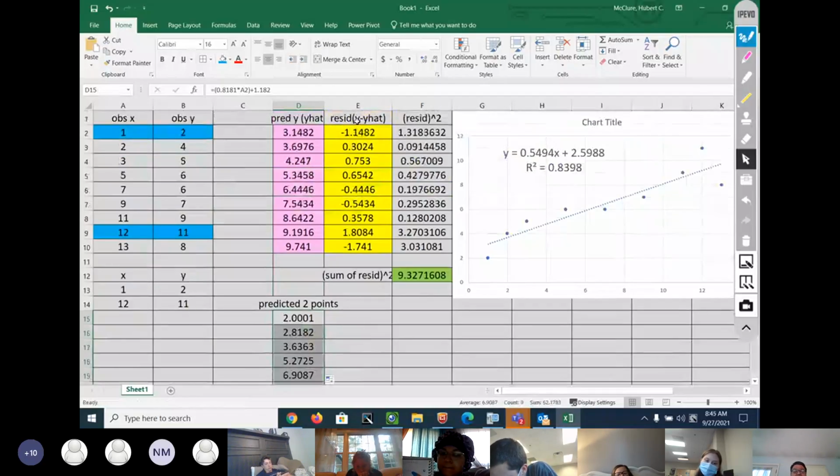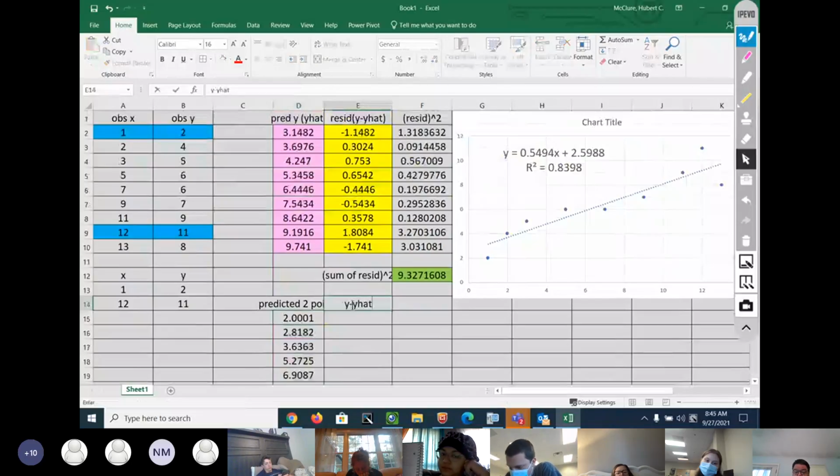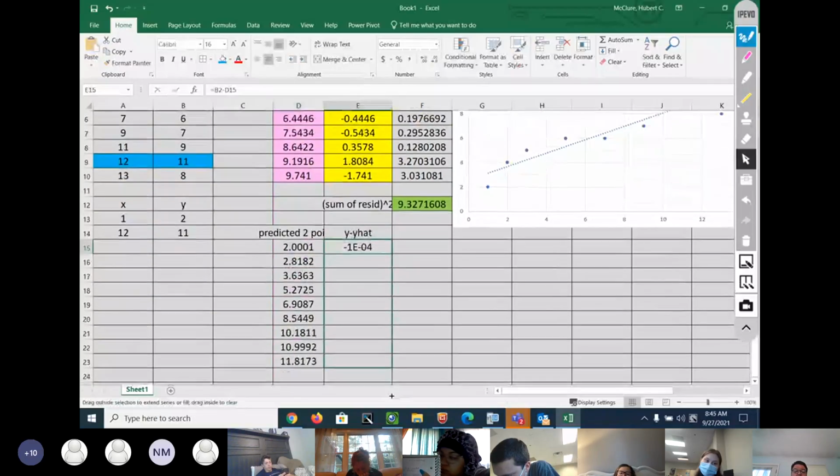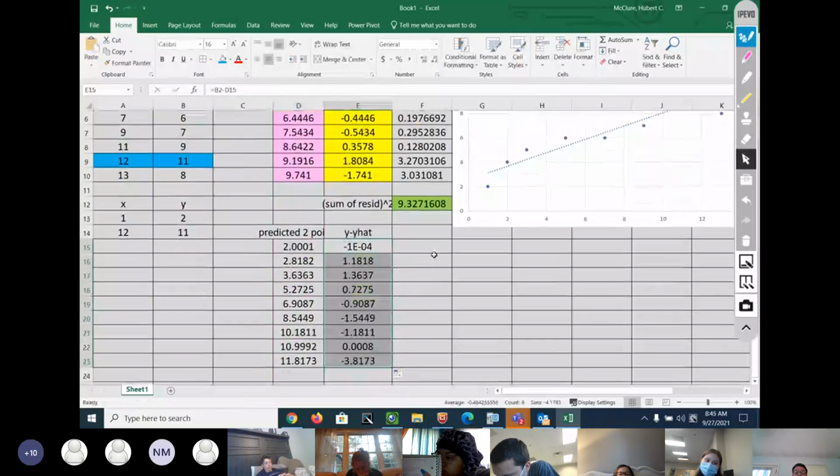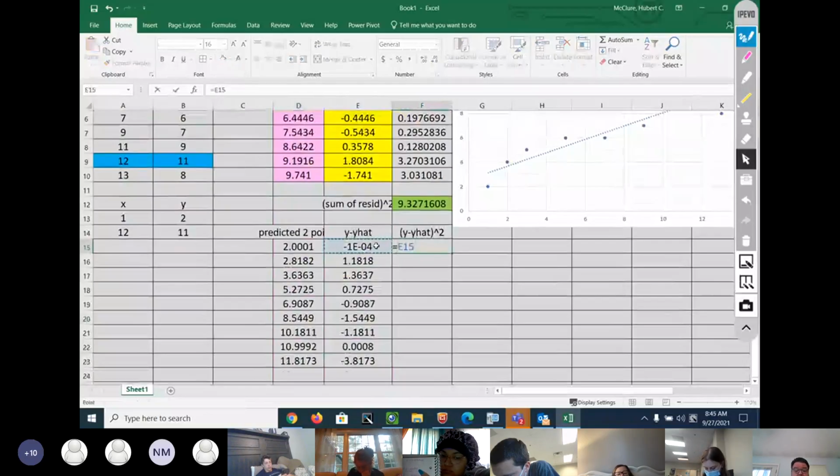And how do we find y hat? Y minus y hat, I mean our residuals. Y minus y hat, and copy that down. And then what do we do with that? Y minus y hat, quantity squared. We're going to take that and square it, just to make them all positive.